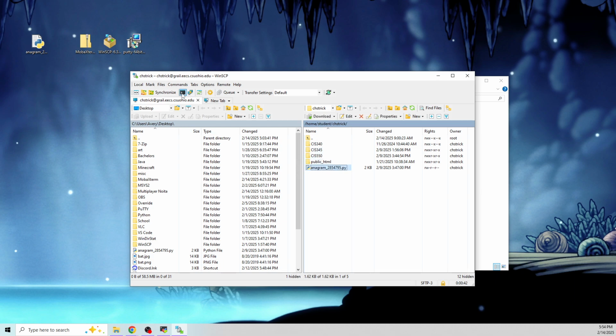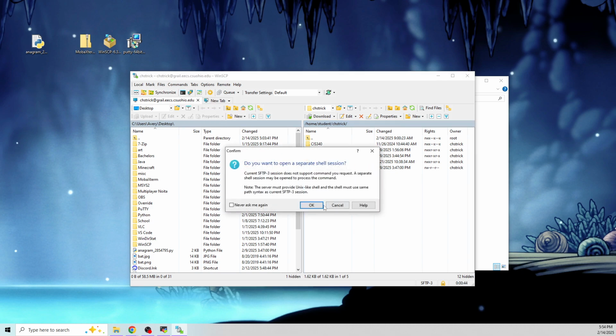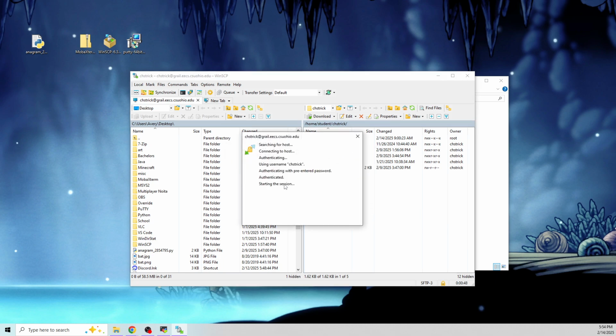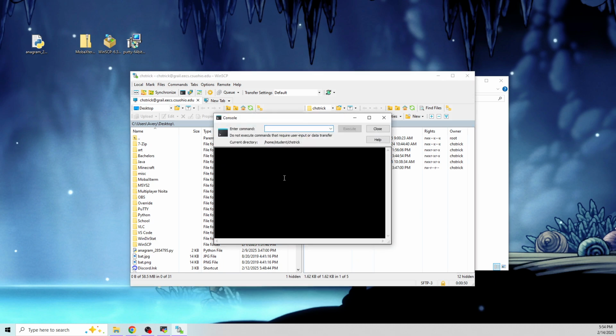And you're going to want to click Open Terminal. It'll ask you if you want to open a separate shell session, and you want to click OK. Now that you're in the console, all you have to do is in the Enter Command section, type in the turn-in command for your specific assignment. This is different for every assignment and should be specified in the assignment instructions. If it's not, you can ask your instructor for what it should be.